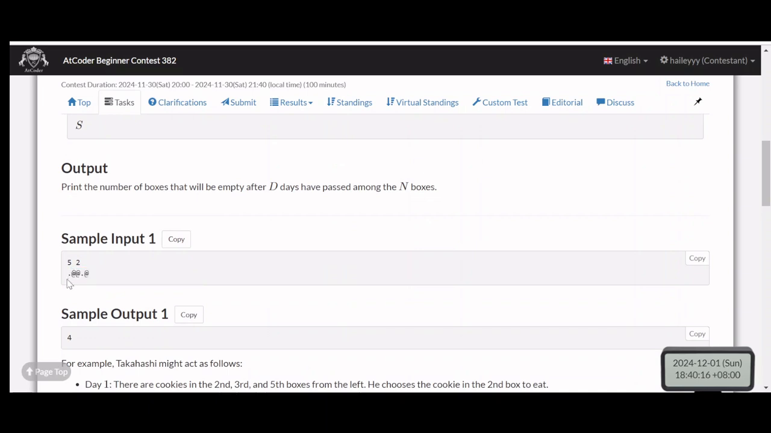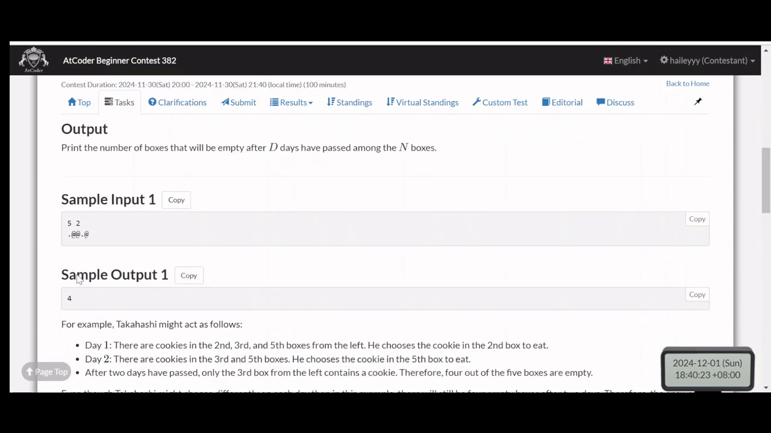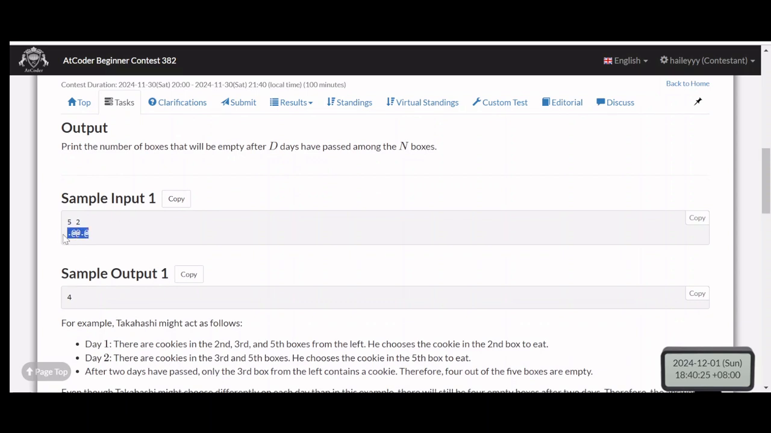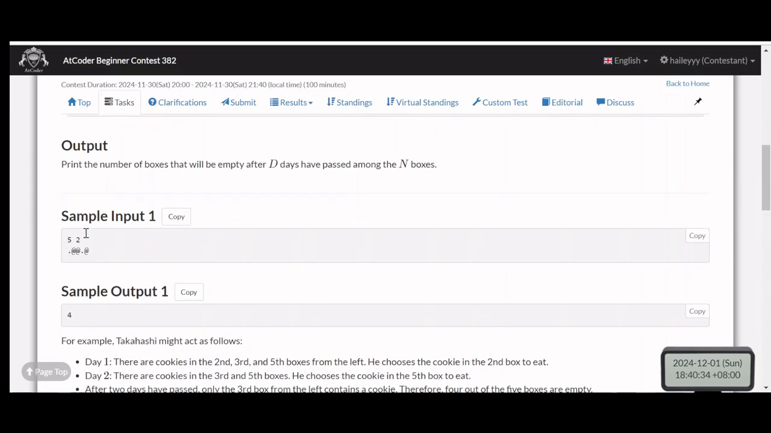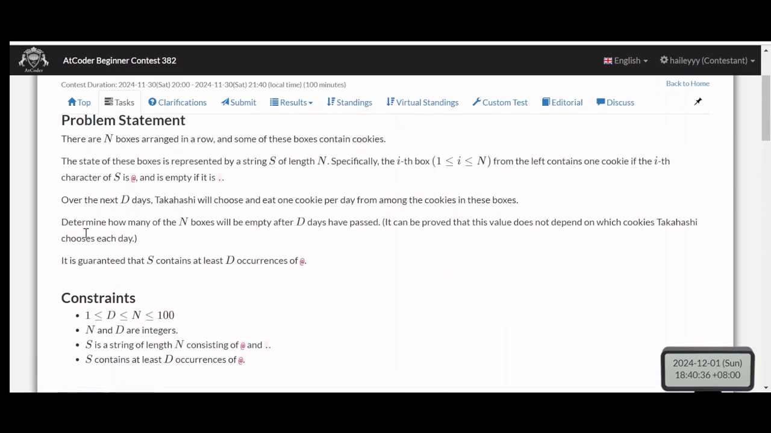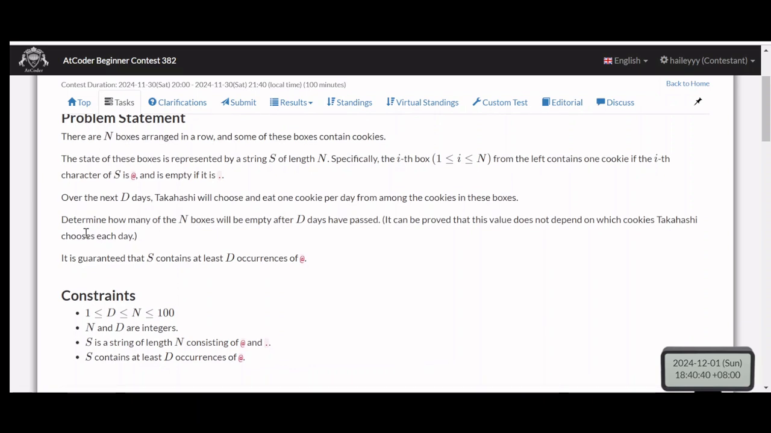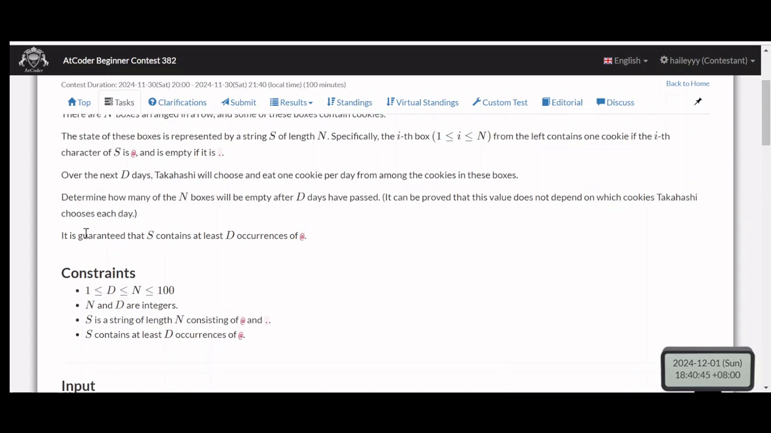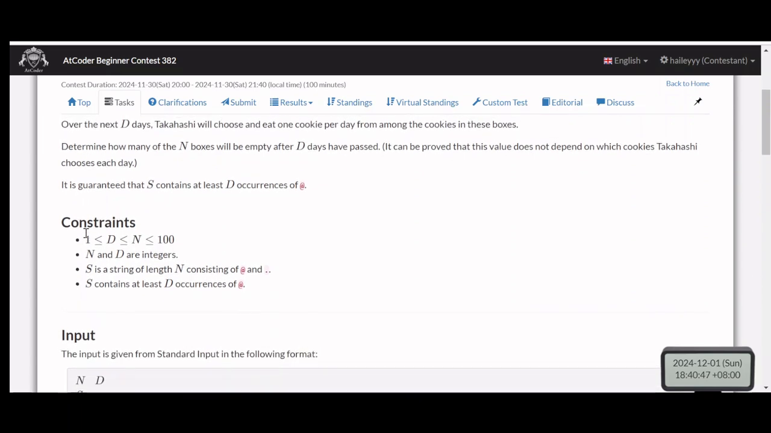A dot represents an empty box, and the other symbol represents that the box has a cookie. We can simply loop through the entire string and count how many of the boxes have cookies. Afterwards, we subtract D from that number, and we'll have the number of boxes that still have cookies. Then we subtract that number from n, and that will be the number of boxes that are empty.